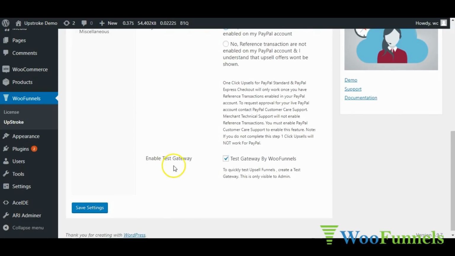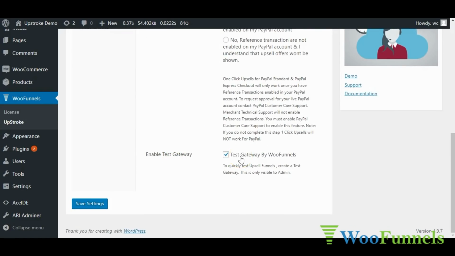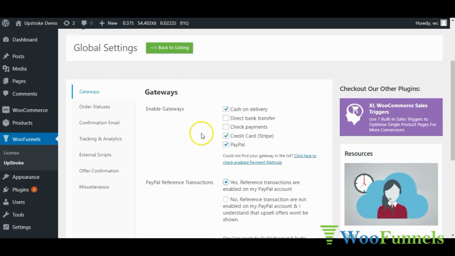So, enable test gateway. Basically, when you're testing out your funnel, you definitely want to see how the full flow works, but you don't want to be making payments every time, right? And you may not have cash on delivery activated. So you can enable test gateway. Simply on the checkout page, you can use this test gateway instead of PayPal, Stripe or COD or something like that. You will be able to test your funnel and see it from end to end in action.